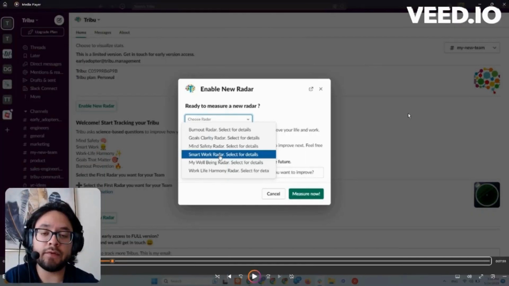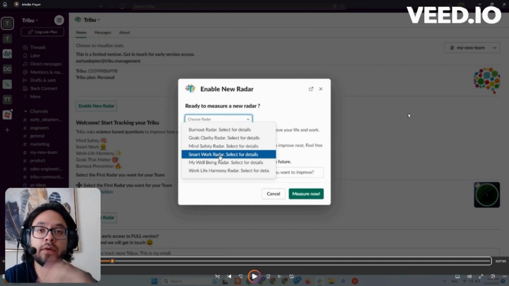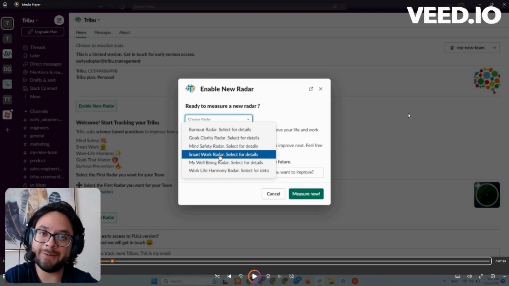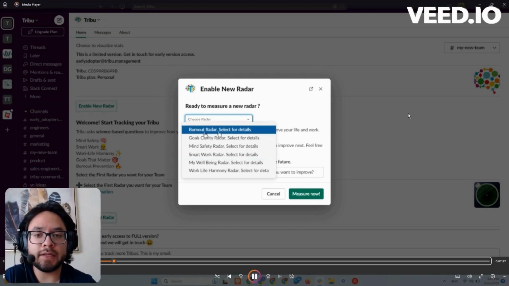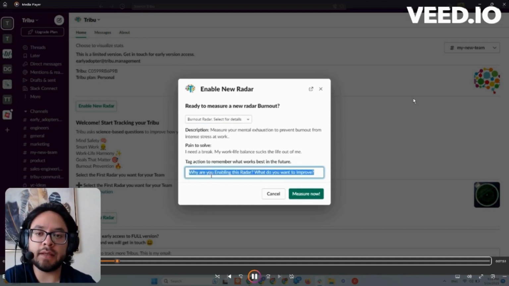So here's for the team to decide, or the manager to decide. What do we want to measure first, right? We're going to see all the list of the radars. We're adding new ones, as I always say, to find out what works best for you. And for this particular case, we want to understand the burnout levels of each member in the team.